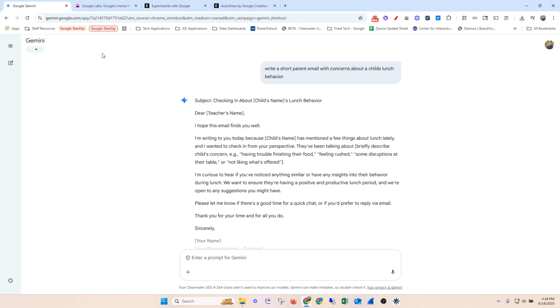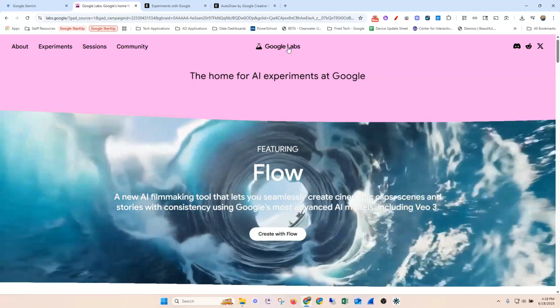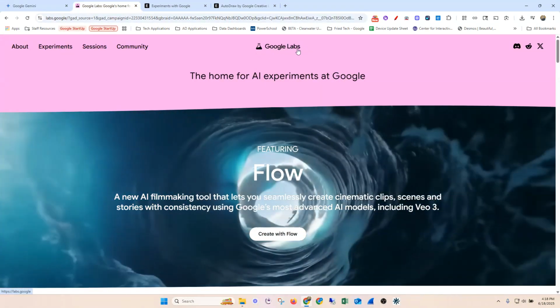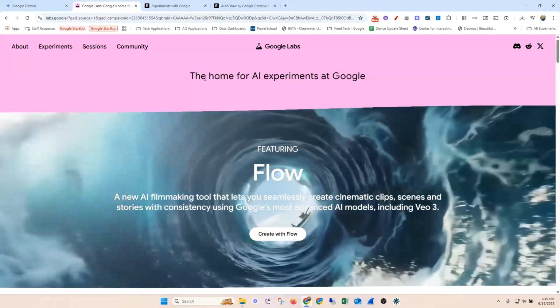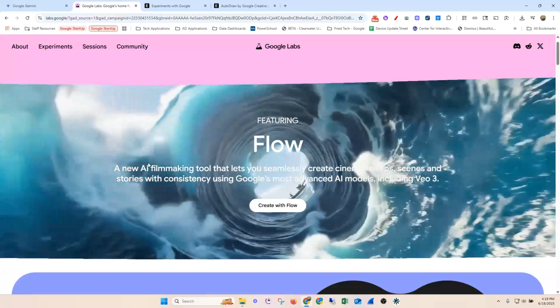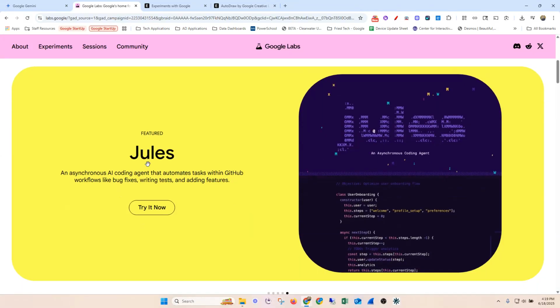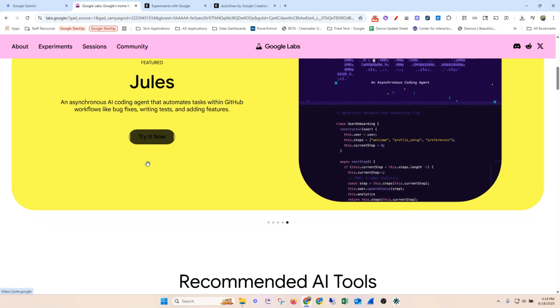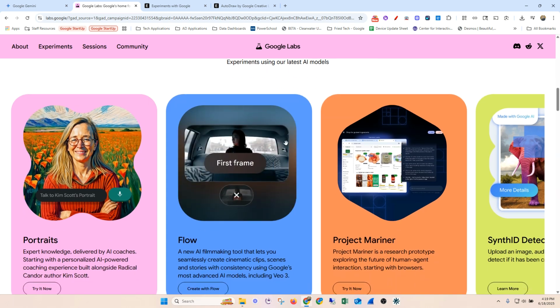Also, part of the AI tools inside of Chrome are what are called Google Labs. You can do a quick search for Google Labs or you can do a labs.google. It'll pull up. And these are AI experiments. And so this is where you'll find all kinds of things that are being created or done with AI. Okay? And so you can scroll down here. I like to scroll down into kind of the recommended tools.